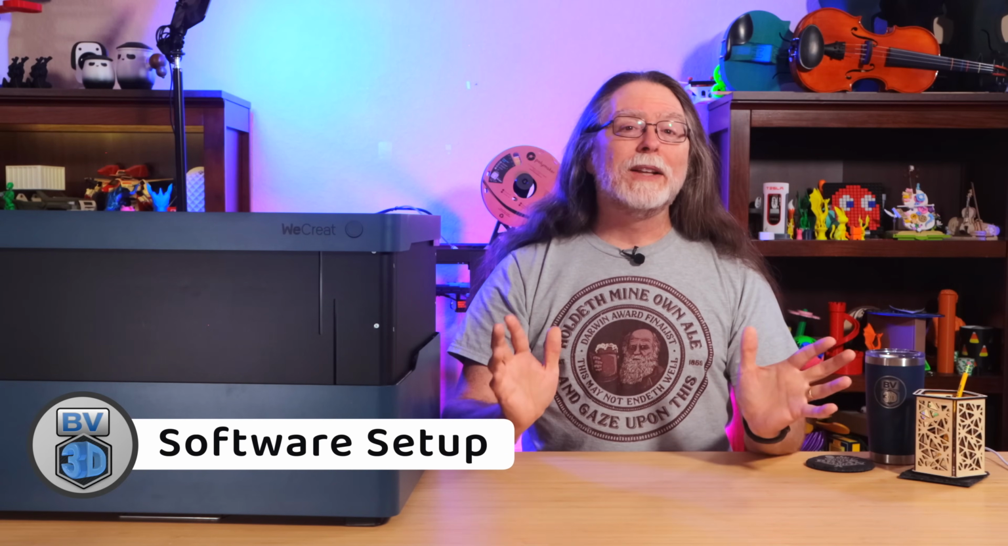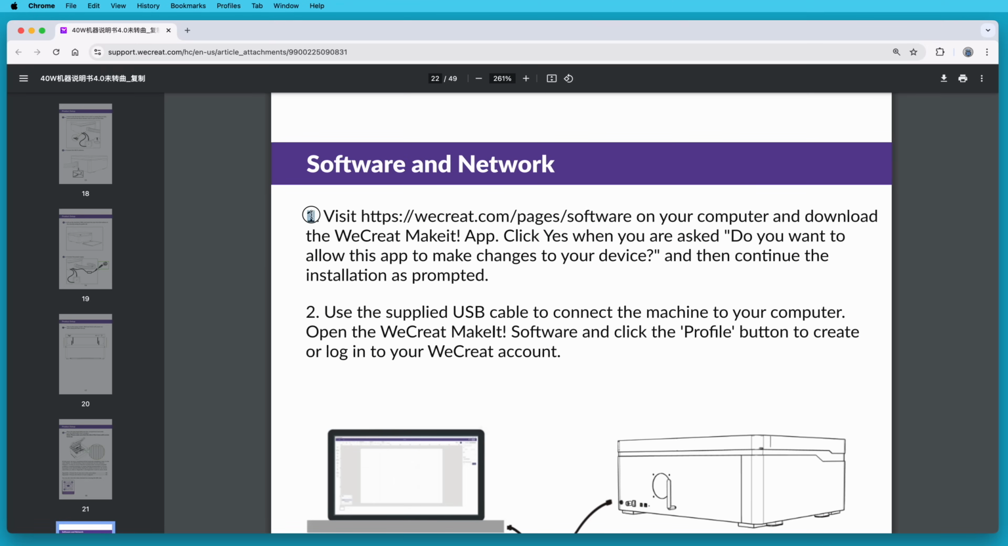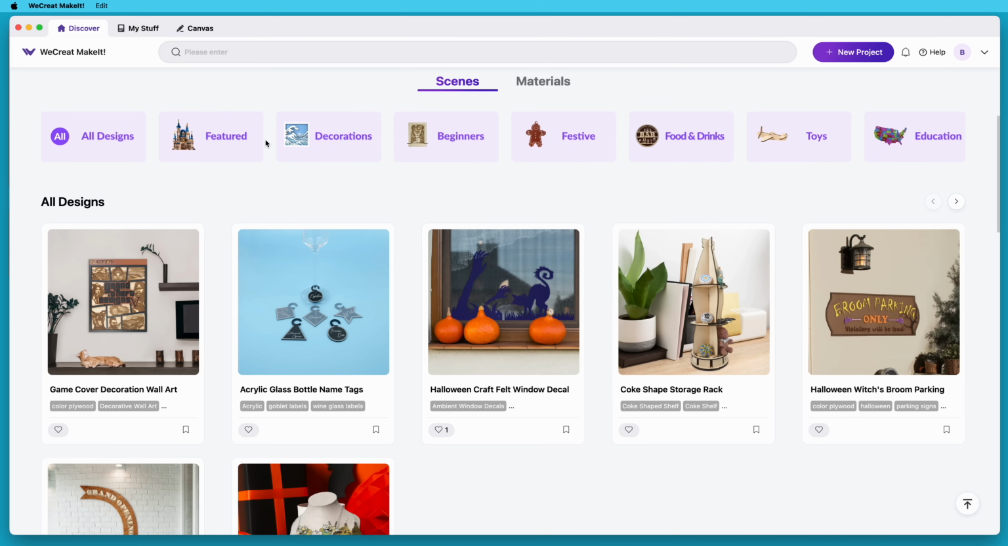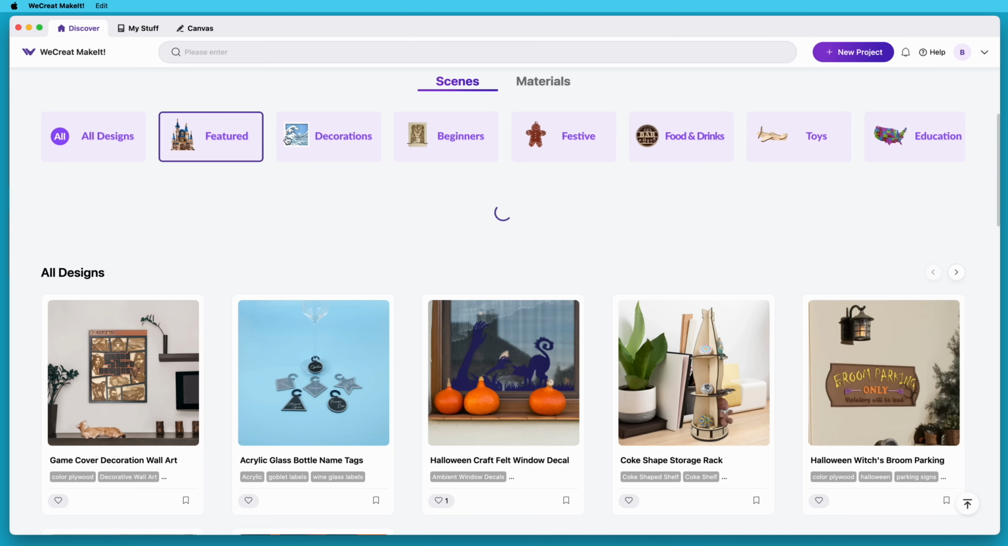With that out of the way, it's time to get the software set up. I'm following along with the manual, which directs me to download and install the WeCreat Make It app. So I did that, and the first time I launched it, I was prompted to sign in or create an account. And the reason for signing in is so you can access the hundreds of pre-made designs they have available. There are a bunch of categories and featured designs and stuff, and we'll pick a couple of them to make in a little bit.